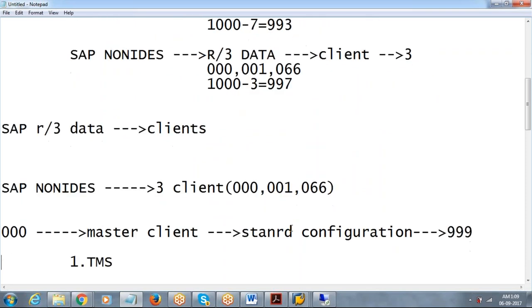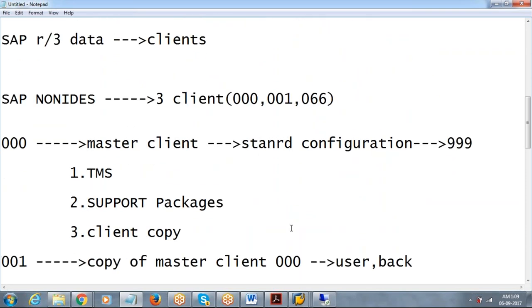Again, what is the meaning of the 000 client? The 000 client is called the master client. Why is it called the master client, the golden client? Because all standard configuration will be under the 000 client only. If you make any changes in 000, it affects all the remaining systems because it's the master client. That's why in 000 you can perform only 3 tasks. What are the 3 tasks here? One is TMS configuration, one is support packages, and one is client copy.